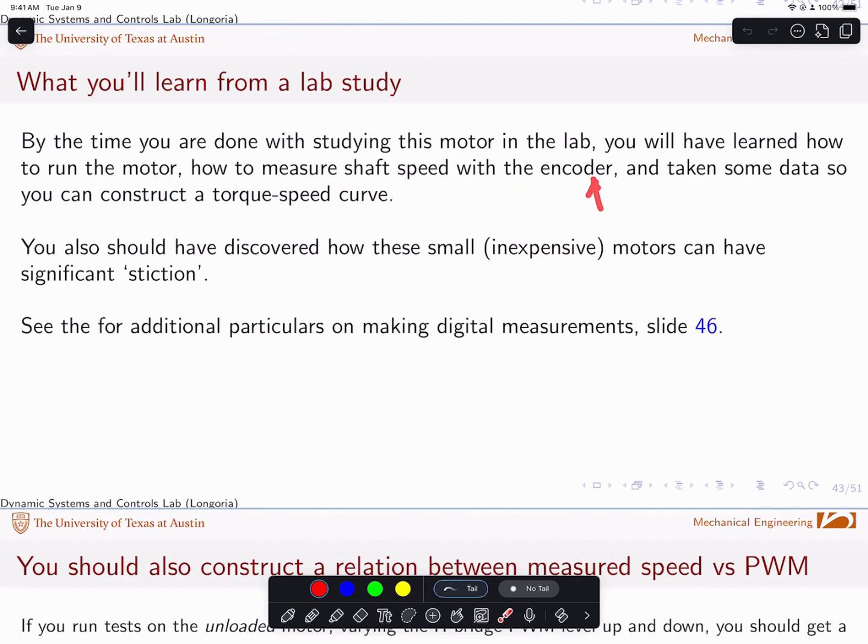using Arduino to do that. Also, you'll have taken some data so that you can construct a torque speed curve, so you'll understand a little bit about how to build the motor model, at least for steady state operations. You should also have discovered how these small little motors can have some stiction in them, and how to deal with that.